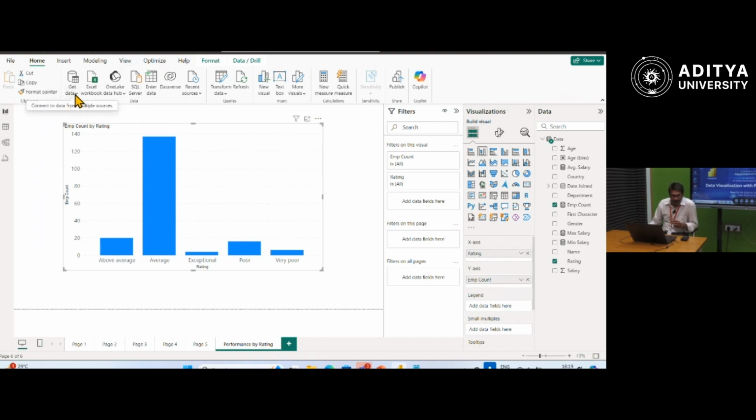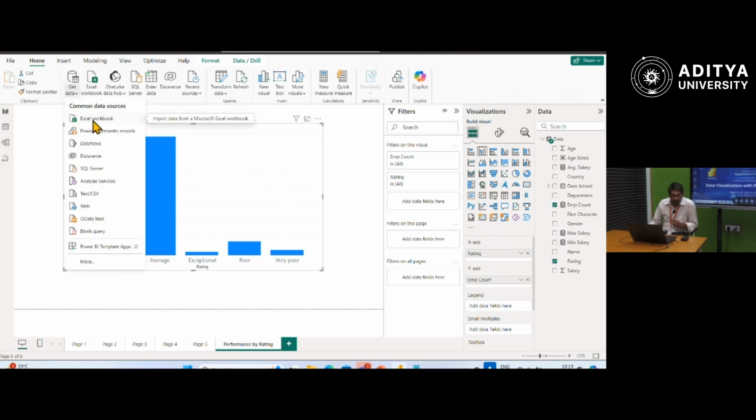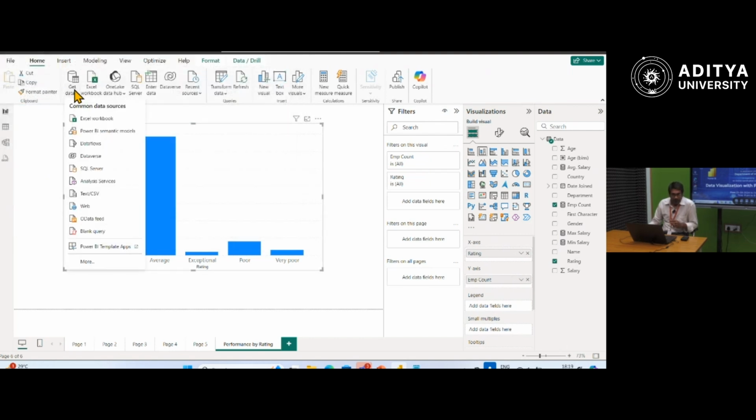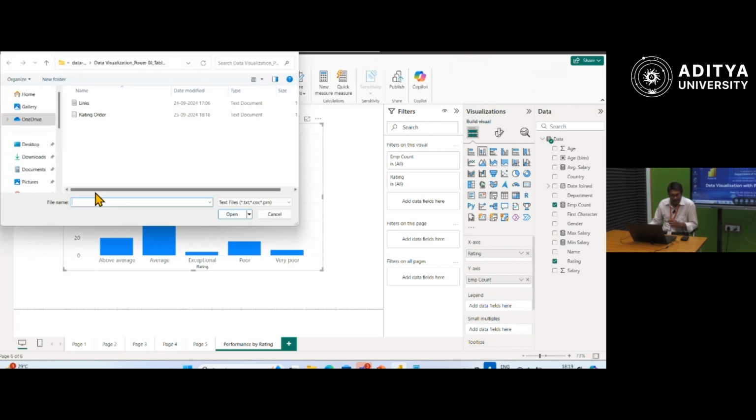Now go to your get data, load your Excel workbook, and for this, go to get data and go to text or CSV. Since we have created a .txt file, go to text or CSV, click on this and show where exactly your rating order text file is saved. Just show the path and say open.